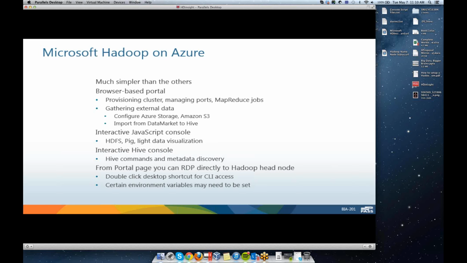You can link up your Azure storage accounts. You can link up your Amazon S3 account. You can import data from the data market directly into Hive, which is pretty cool. We also get an interactive JavaScript console, which I'll show you in a little bit. That's kind of like your Windows version of your Unix command prompt, but you're going to get a lot more functionality out of that, depending upon what you're trying to accomplish.